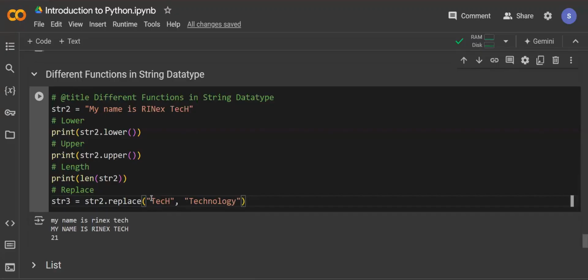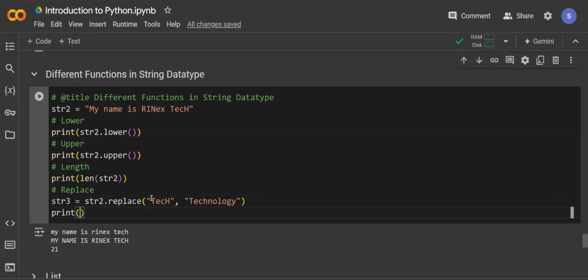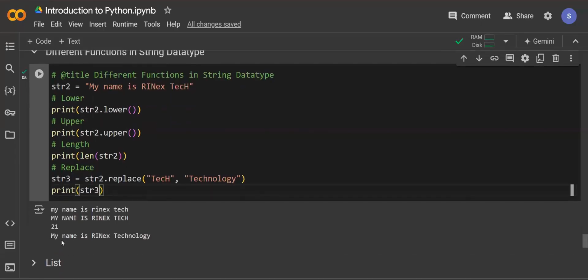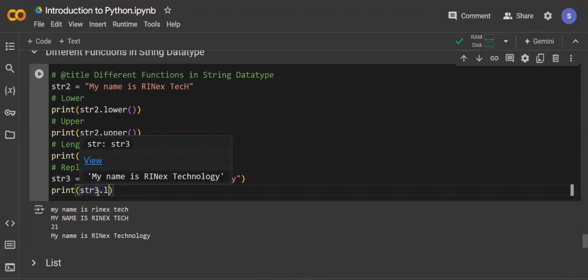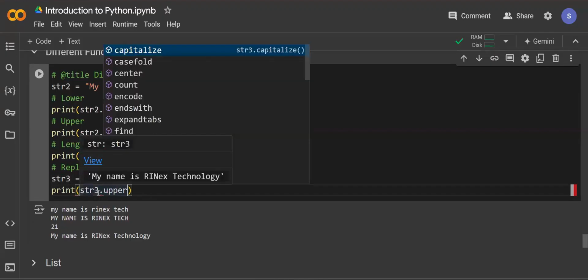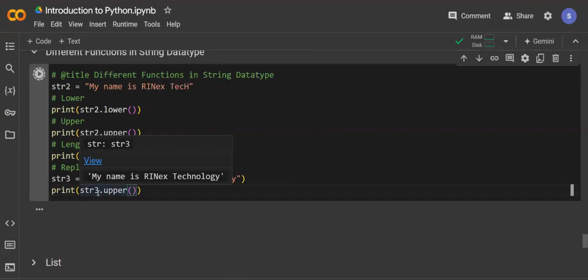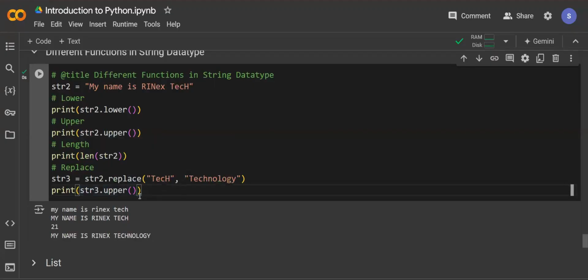Then let us print the value of str3. If I run this, you can see it has been changed to my name is Rhinex Technology. Clear? Let's move to the next one. Here also we can use str3 dot lower or upper to properly write everything. This will also work. See, my name is Rhinex Technology. Let's move on to the last one. Okay, I think we have covered lower, upper, length, and replace. Yes, we have completed everything.